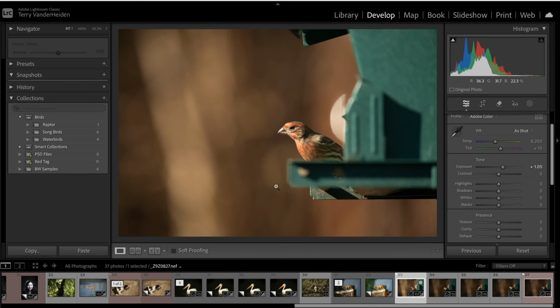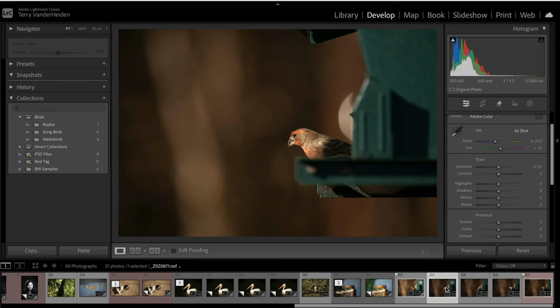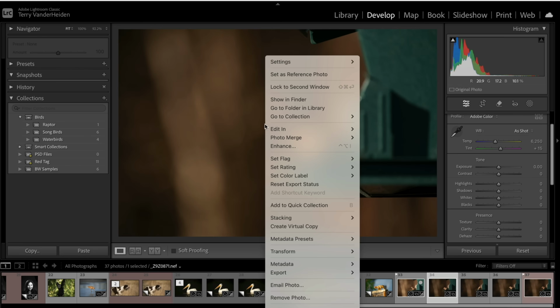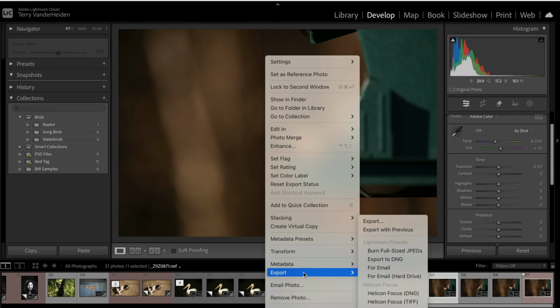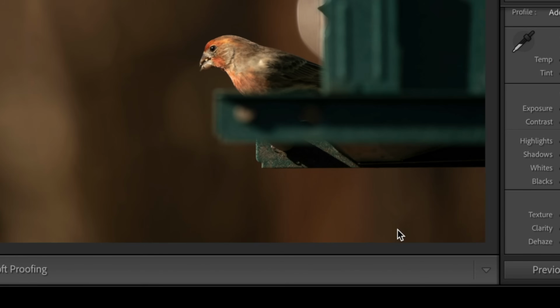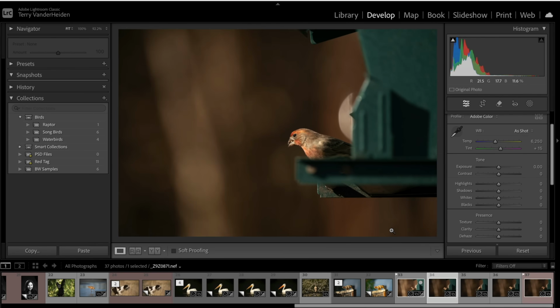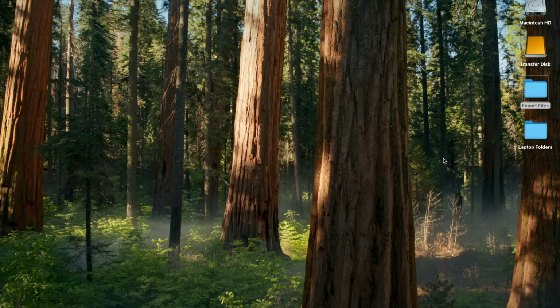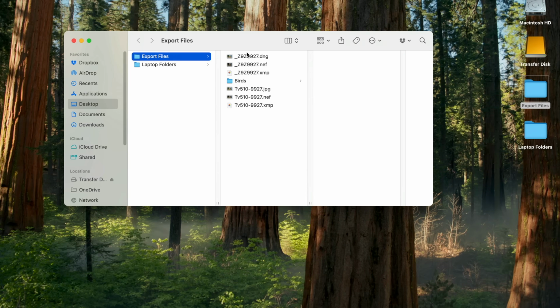So one of the cool things about this as we go along, so here's another image that's slightly different. Let's say we wanted to export this one. Well, we can right click, go down to export, and just go export with previous. What that's going to do is not open up the dialog box. It's just going to simply export it. So let's go in and take a look. Go into birds, and sure enough, here's the new file.